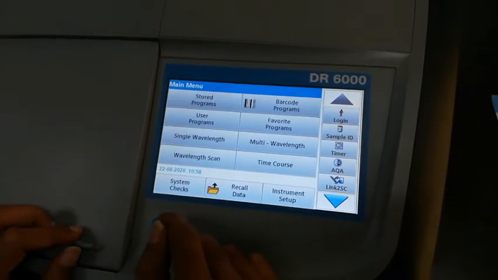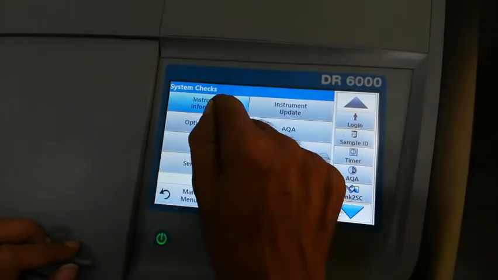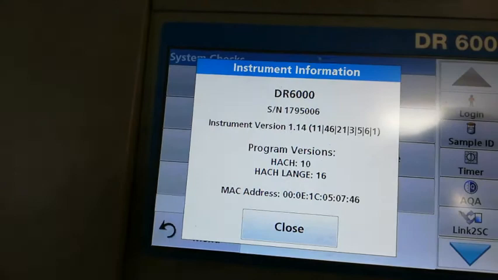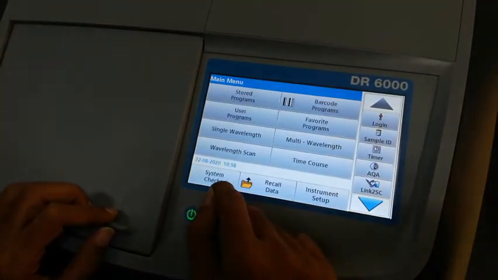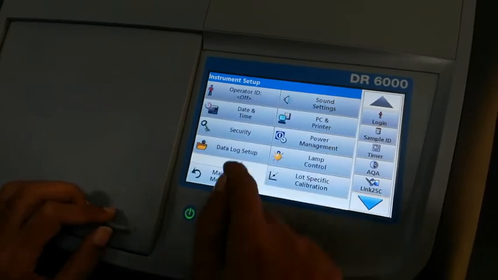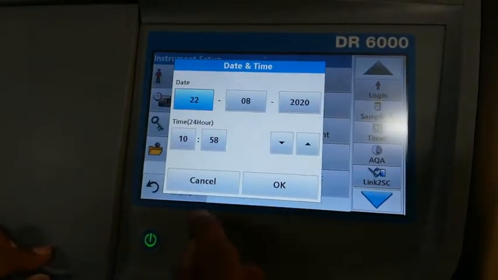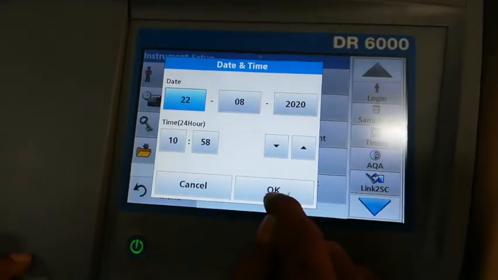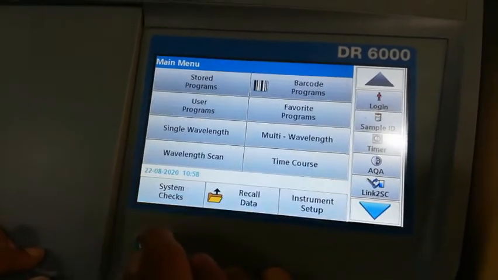Before starting the calibration, you should see the instrument information. Okay? Then go back, instrument setup, check the date and time. Okay. Date and time is okay. Today date is 22, right? 10:58 time. Okay. Then go to main menu.